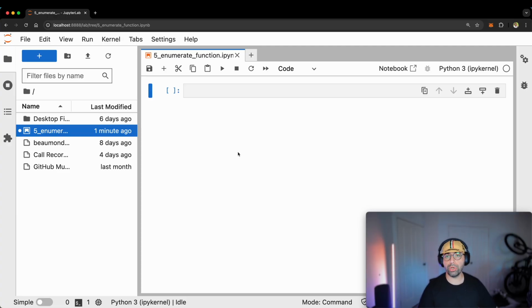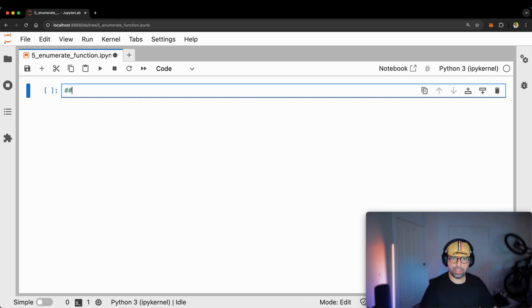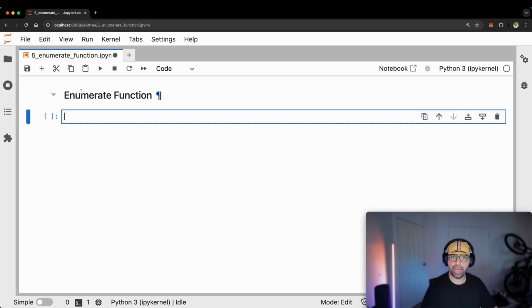Okay, I've got a Jupyter Notebook on my screen. I will use Command B on my keyboard to hide the sidebar because I am on a Mac. If you are on Windows, use Control and B. On a Mac, use Command and B. On Windows, use Control and B, and that will hide or unhide the side panel. As I said, today we're talking about the enumerate function in Python. I'll make this a markdown.